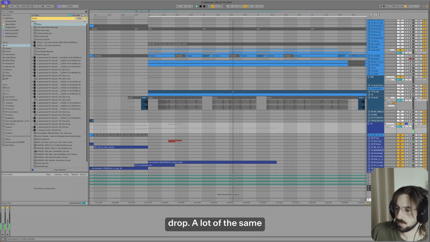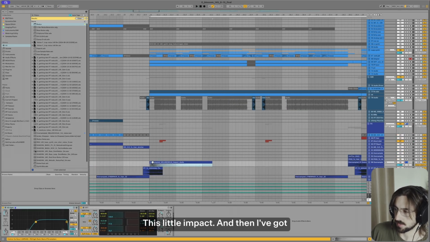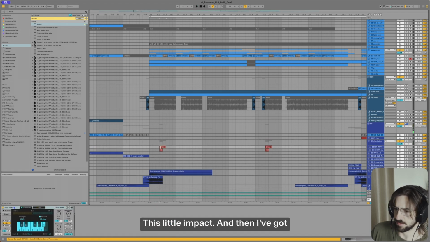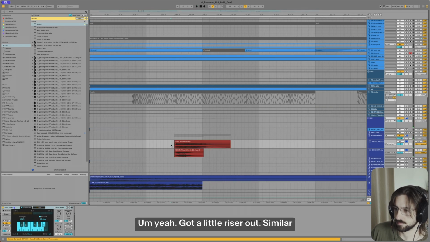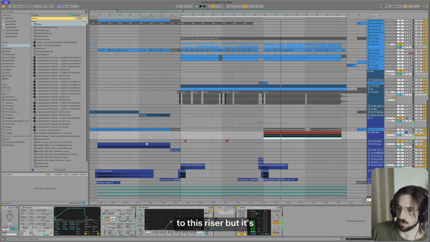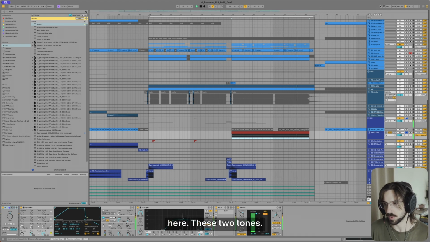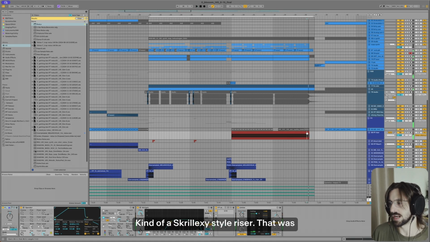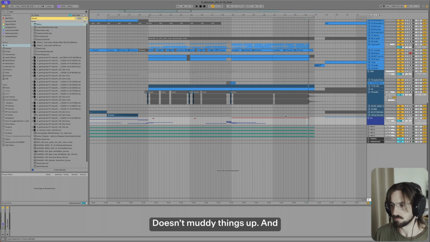And then let's look at the effects for the drop. A lot of the same stuff. We heard this already. This little impact. And then I've got some effects here and there. This guy. Yeah, we've got a little riser out. Similar to this riser, but it's just got two notes on it. Creates dissonance, which is really cool. You can see it here with these two tones. Kind of a Skrillexy style riser. I thought it was really cool. Very clean, cuts through the mix very nicely, doesn't muddy things up.